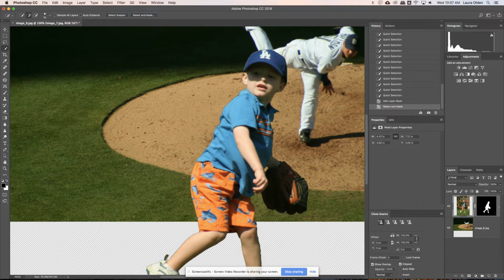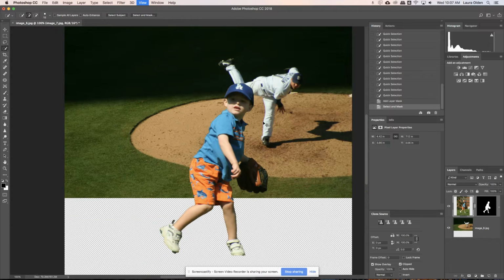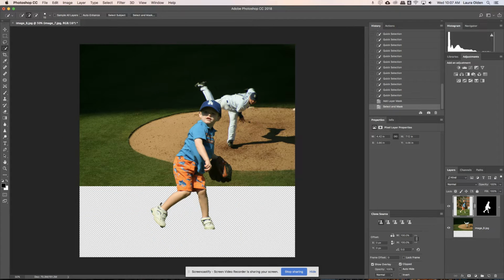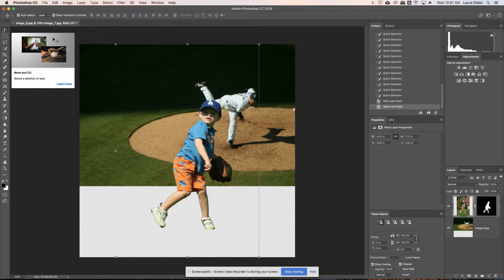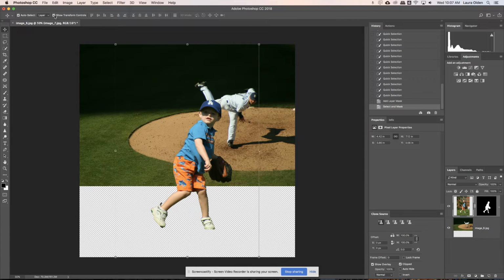So now what we're going to do is zoom out, Command minus, and then I'm going to resize the boy. I'm going to use the transform controls. I can turn that off as well. So you can use that and resize.